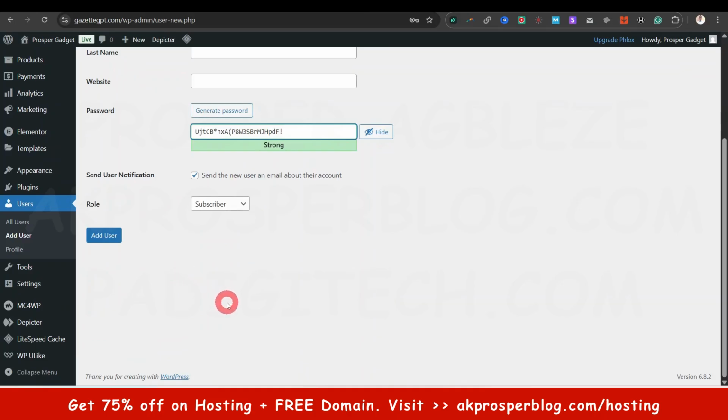Now, the important one is this role. By default it is subscriber, and basically they can't do much as a subscriber. So we have different roles: administrator, editor, author and contributor. These roles come with different levels of accessibility. Administrator is the highest. If you make them an administrator, that means they will have the same rights as you, so they can easily come into the website and do the same things you can. You can also make them an editor, an author or a contributor. That will give them different access.